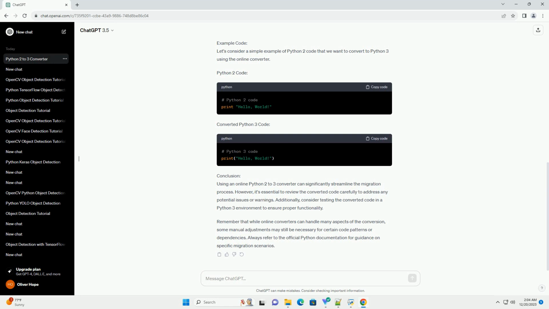Using an online Python 2 to 3 converter can significantly streamline the migration process. However, it's essential to review the converted code carefully to address any potential issues or warnings. Additionally, consider testing the converted code in a Python 3 environment to ensure proper functionality.